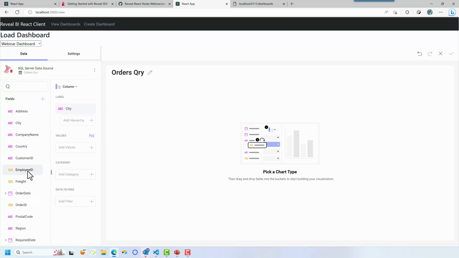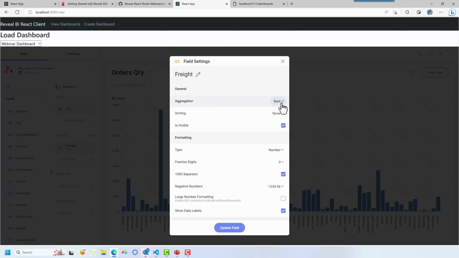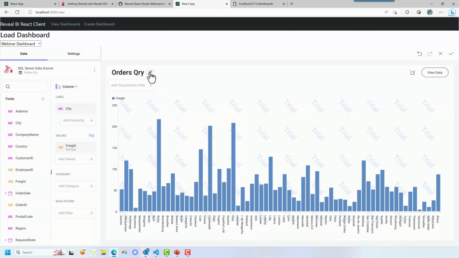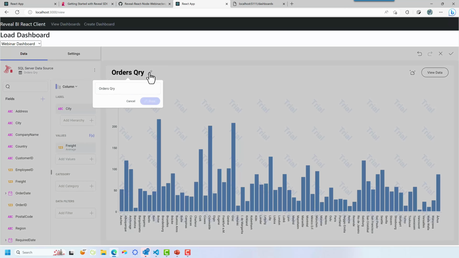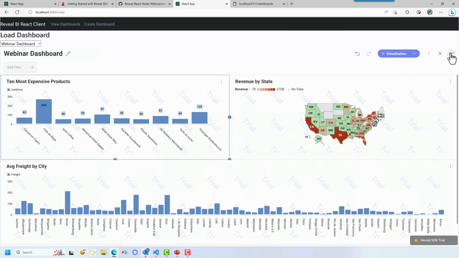Let's do freight by city. But this is going to be the sum. I'm going to select this and I want to do average freight by city. So it's now average. I'm going to change this to average freight by city. Hit the checkbox, and now I've got a chart here.